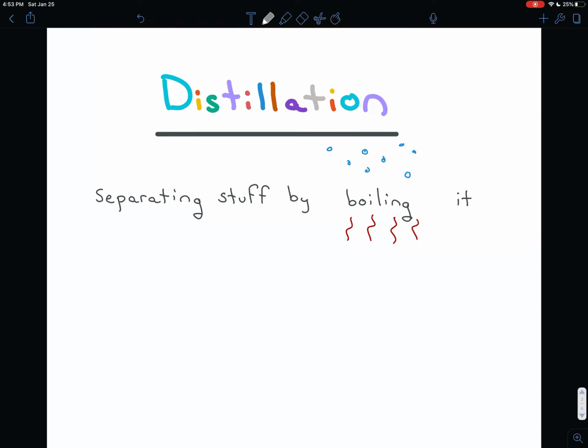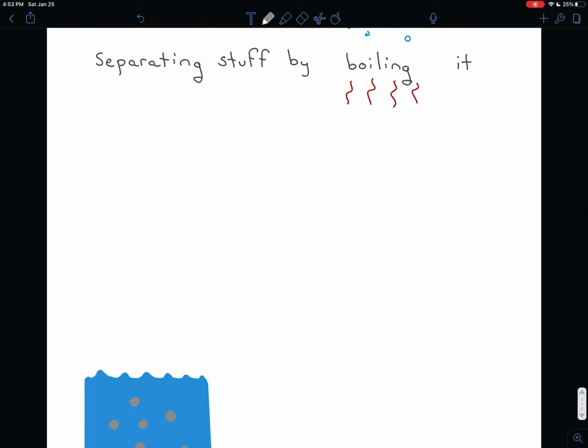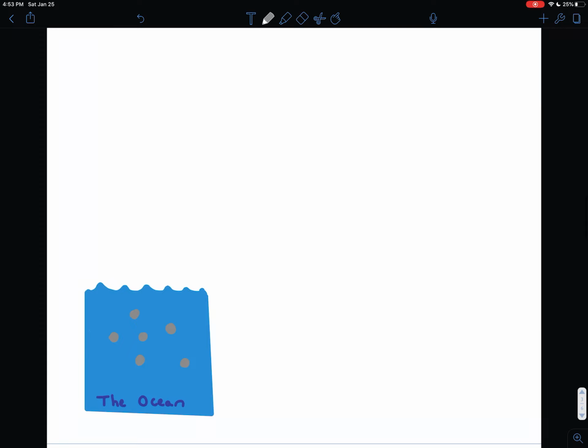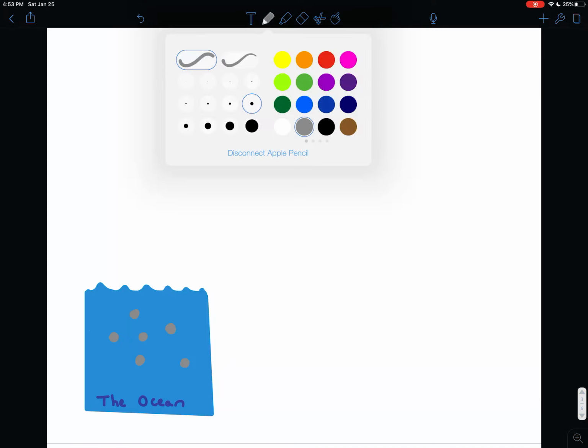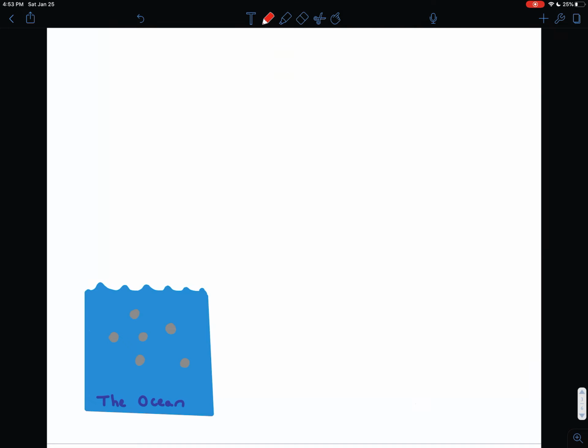What do I mean? Think about the ocean. The ocean has a couple things in it. It's got water in it, and it's got salt. What if you wanted to separate those two things? They're dissolved into such small pieces you could never do it mechanically, or at least it would be difficult. So another thing you could do is boil the water. And that happens naturally when the sun beats down on it.